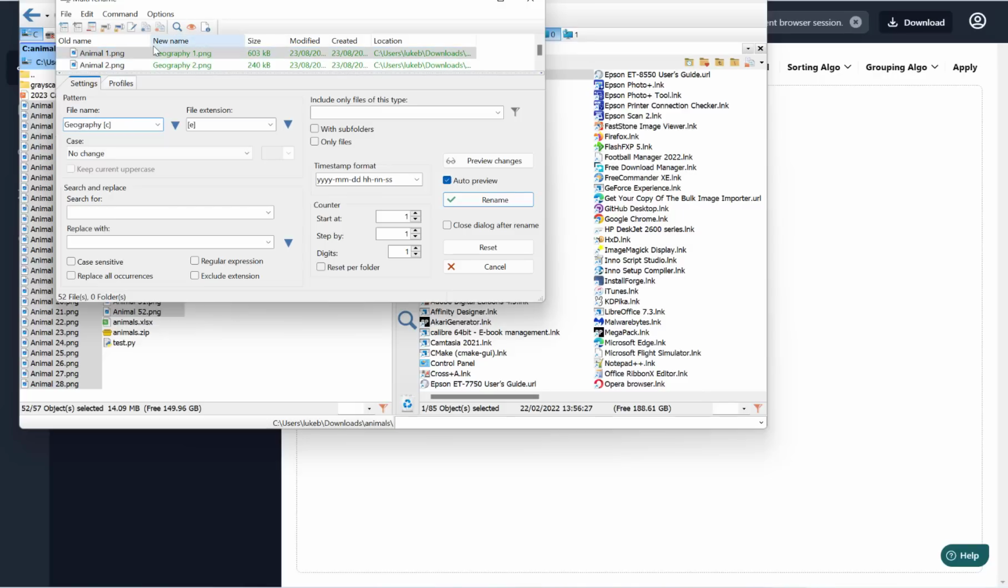So this will rename all of my images with the title and then a counter. At the moment, obviously it's animal 1, animal 2. It doesn't matter what the old name is. This will rename them like geography 1, 2, 3, 4, 5, all the way through. It's a super easy way to rename your files if you need to for the bulk creation, the bulk clone. And if you want to go through this, just hit rename and it will do it in a matter of seconds for you.